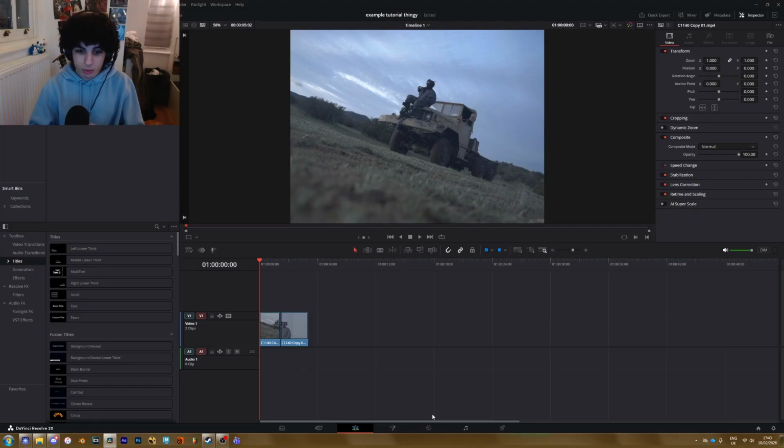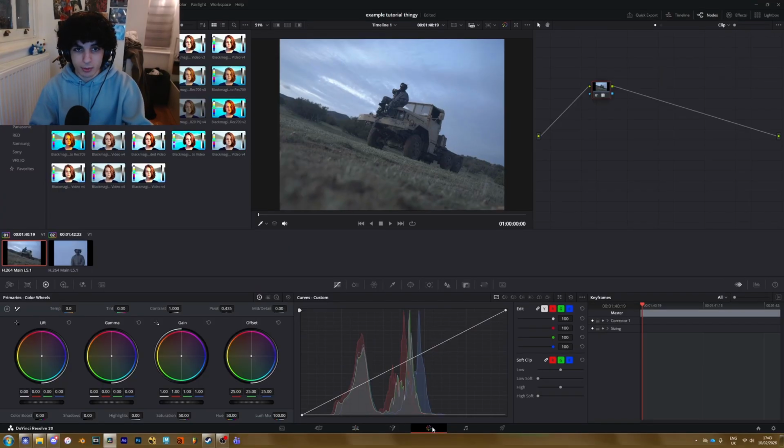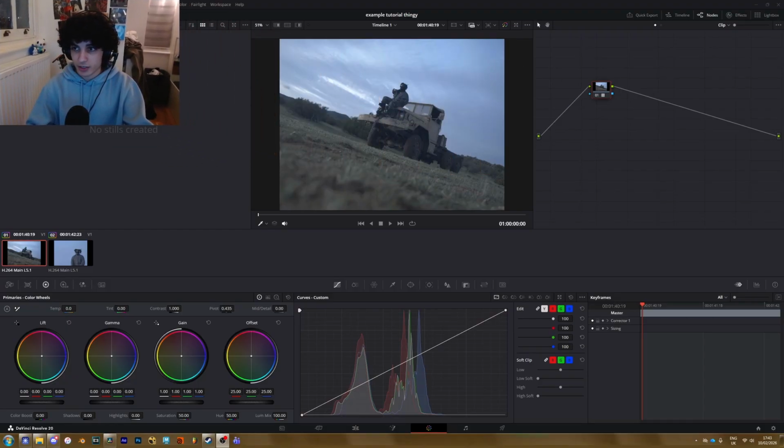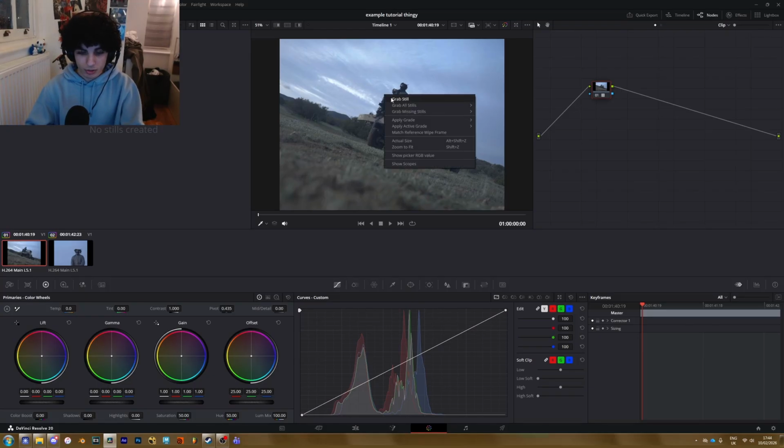So what we're going to do is we're going to head to the color tab on DaVinci Resolve. And once you're in here, you're going to want this gallery thing in the top left. You want to have that checked on so that you can grab a bunch of stills. And what you do is you just have your mouse over the frame and you just press grab still.